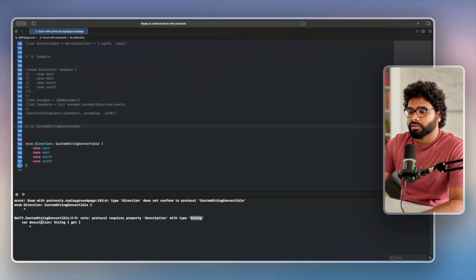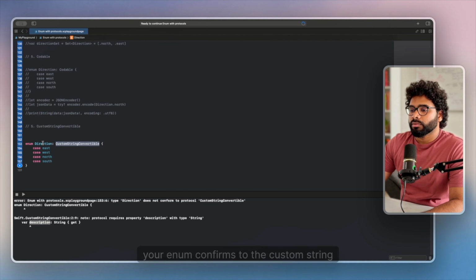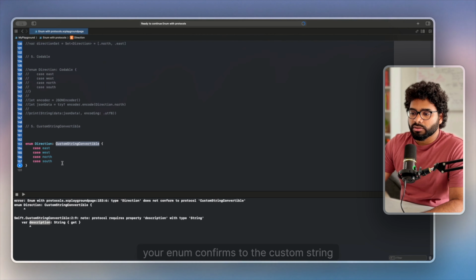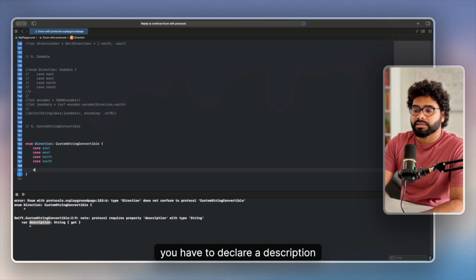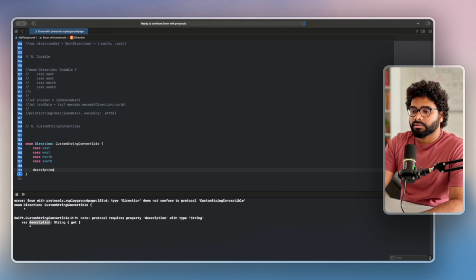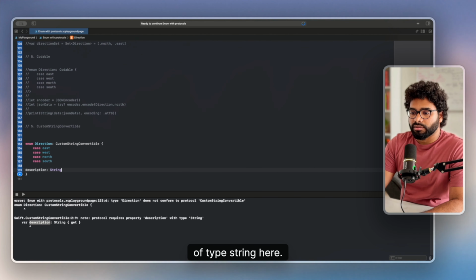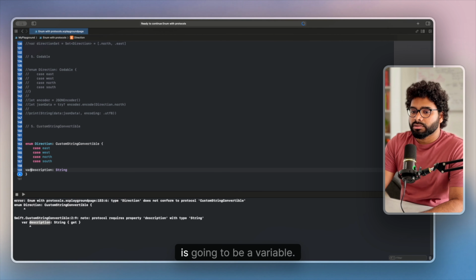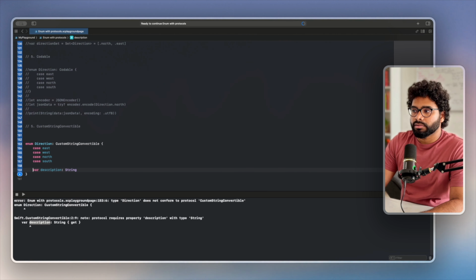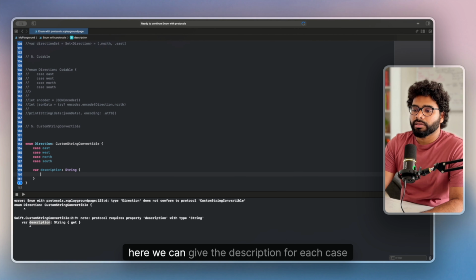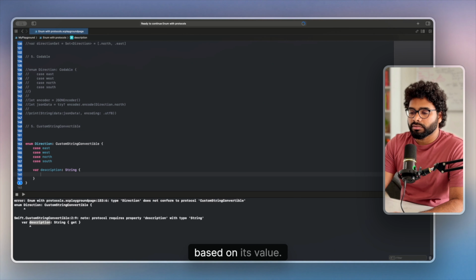of type string like this. So the moment your enum conforms to CustomStringConvertible, you have to declare a description of type string here. Now this description is going to be a variable, and here we can give the description for each case based on its value.